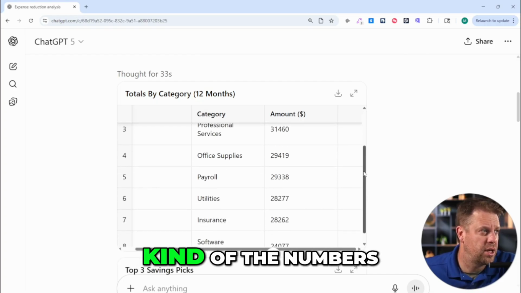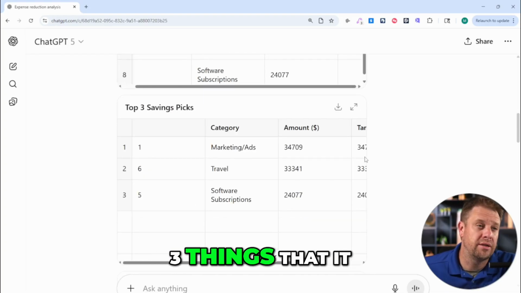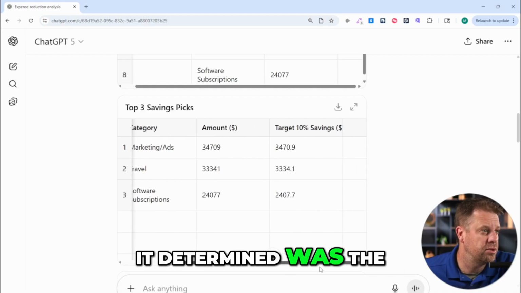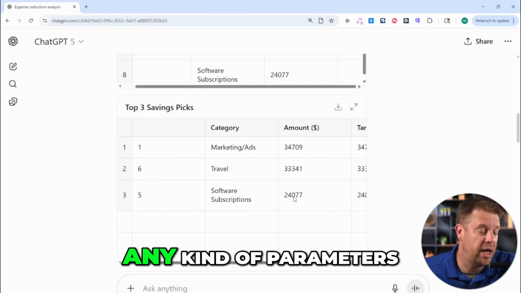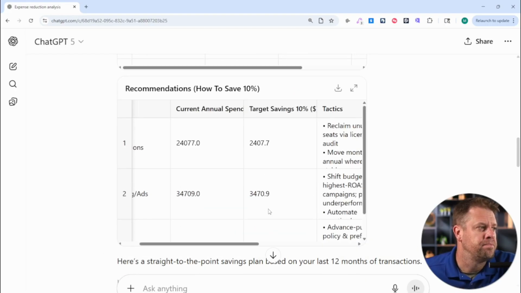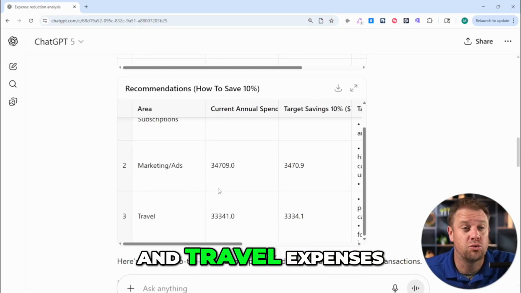These were all just kind of the numbers we put in there, and then it picked 3 things that, for whatever reason, it determined was the best way, since we didn't really give it any kind of parameters as to where we wanted to save the money. So it picked software subscription, marketing ads, and travel expenses.